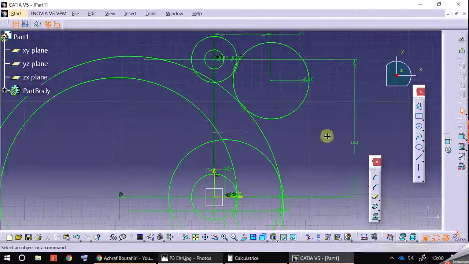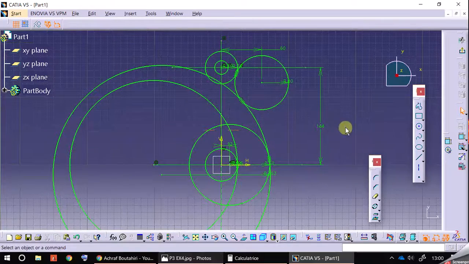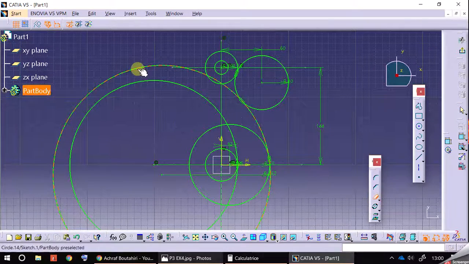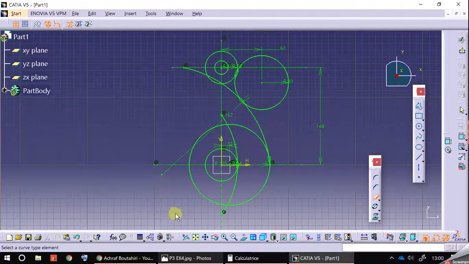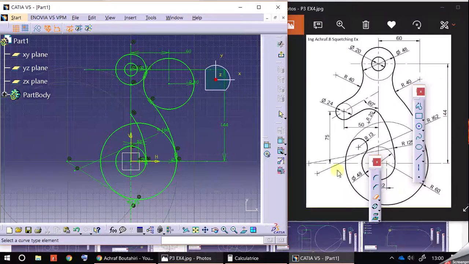Just to clean up our sketch, we need to remove some parts. For example, this one and this one, we don't need them, and also this one, and also this one and this one. And also here we don't need this one, and this one also. We keep this one, and we need this one also. I don't need this one. Okay, to get this approximate shape.